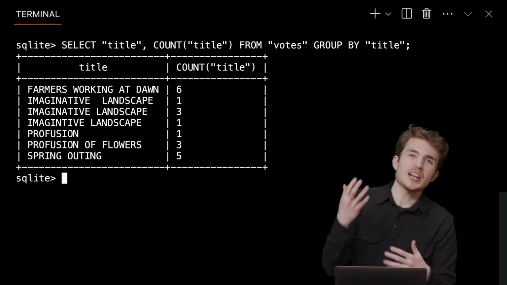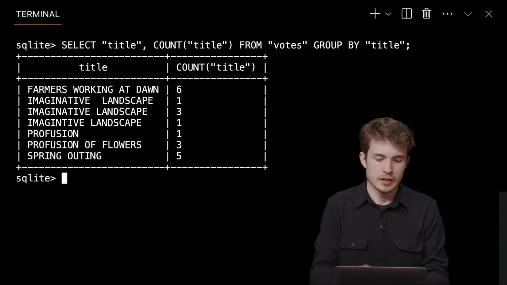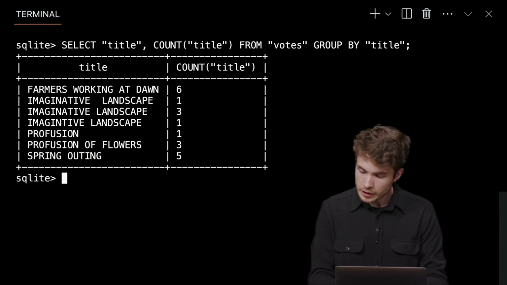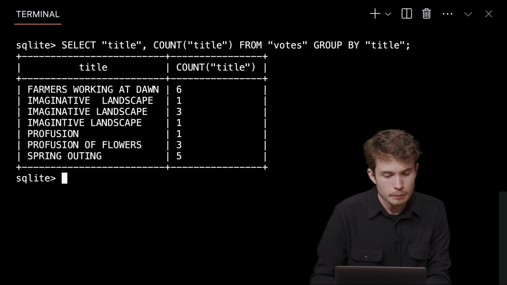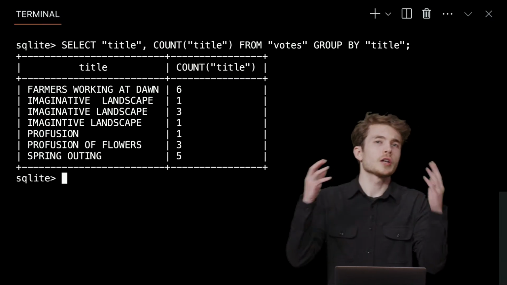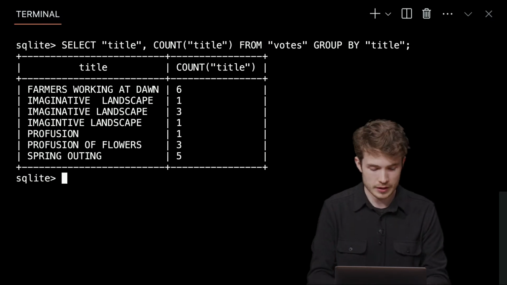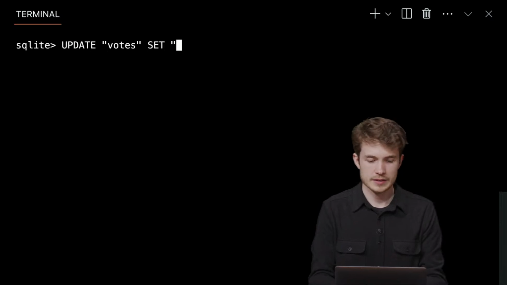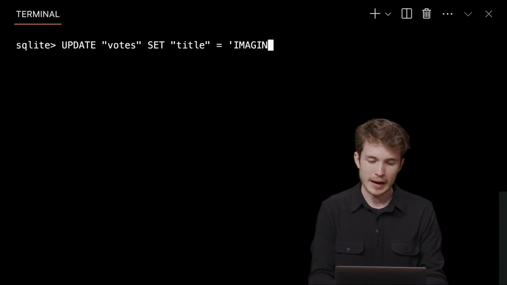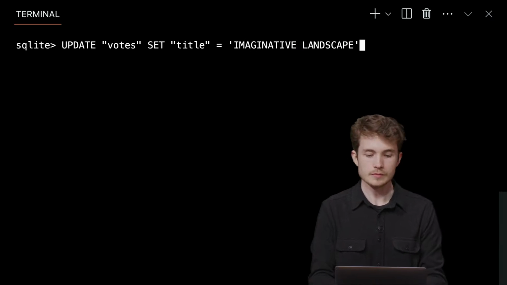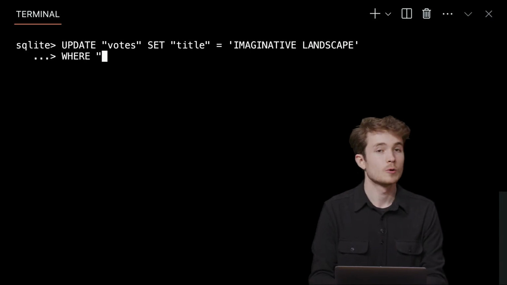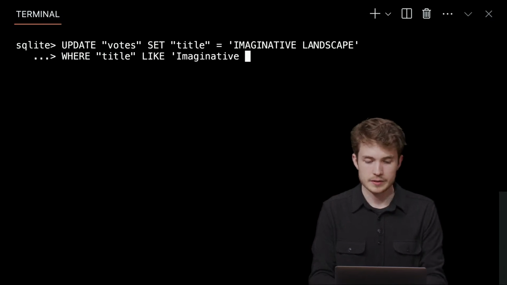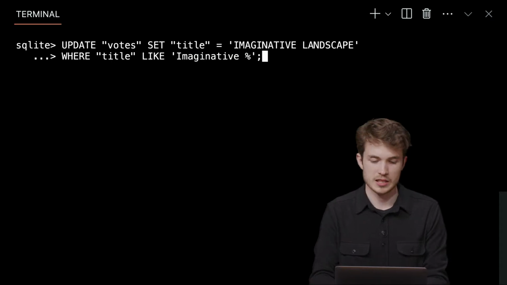I also have imaginative landscape, which could be a little bit better designed here, a little bit better grouped as well by fixing some of these typos. Well, here I could try to match onto maybe imaginative. That seems like a long enough word that it could be useful for me here. So I'll do update votes and set the title equal to imaginative landscape. Now I want to match any rows that have a title like imaginative, percent, end quote, semicolon.